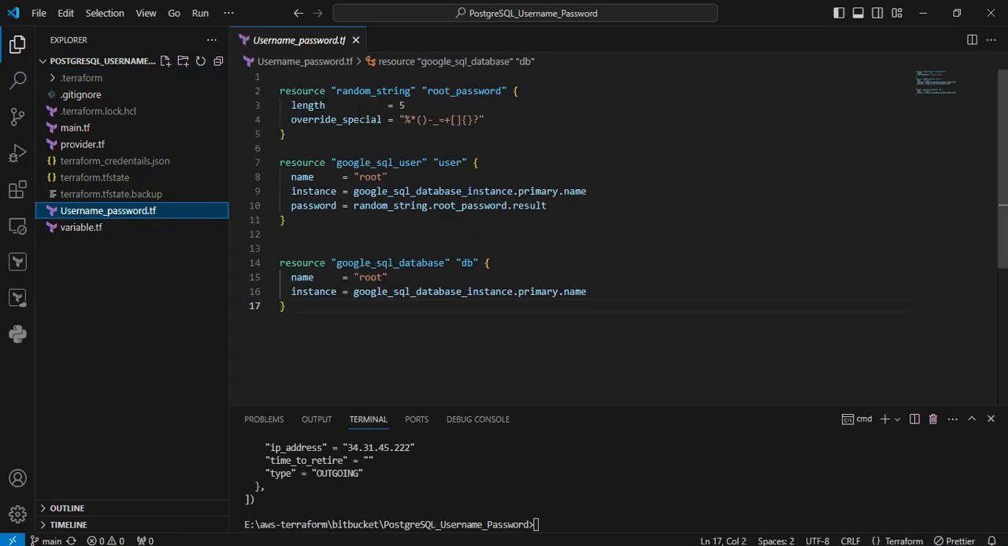The first resource is the random string. Here I'm generating a 5-character string. I'm defining it with override special characters, so one of the characters comes from here.